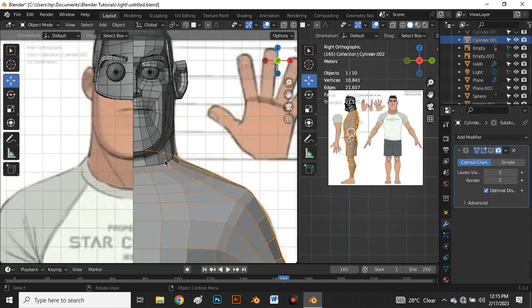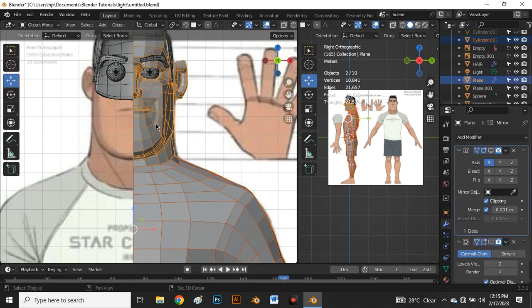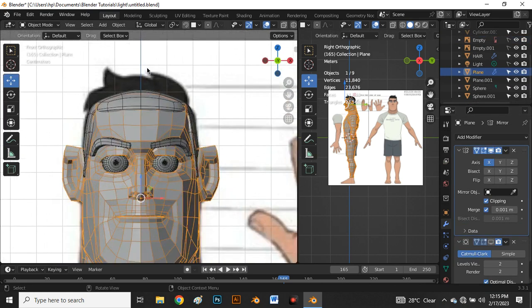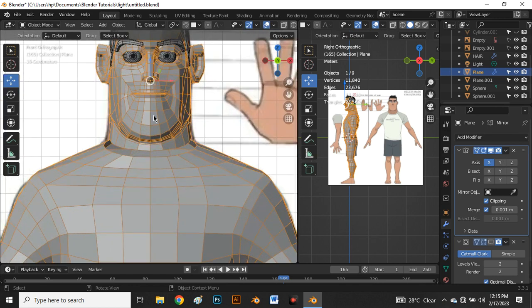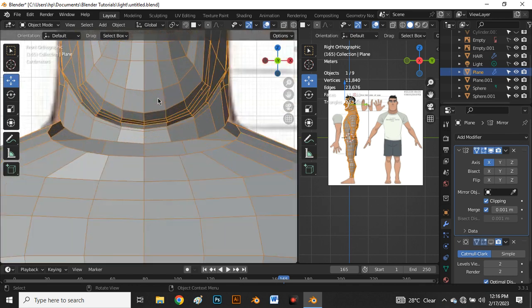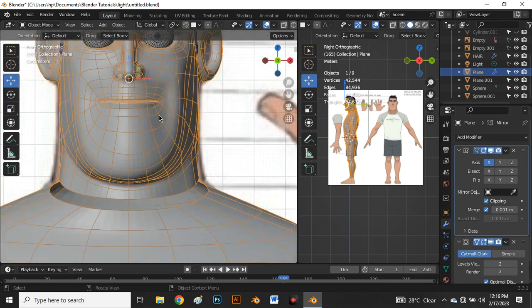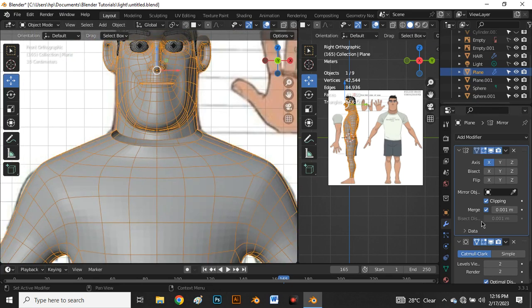So what I'll do next, I'll select the character body and hold Shift and select my character face, and I'll say Ctrl J to join. So when I turn on my face symmetry, it just rhymes with my character body. So now if I turn on my subdivision surface, everything smooths at the same time. So I'm going to turn this off first.